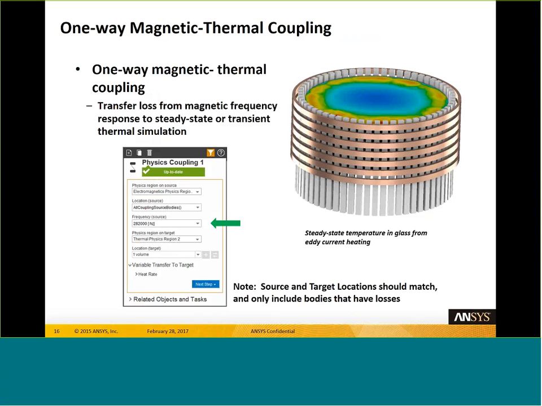Okay, and the third enhancement that I want to highlight in the area of electromagnetics is one-way magnetic thermal coupling. Now, in AIM, we've had one-way coupling between DC electric conduction and thermal analysis. We've also had one-way coupling between magnetostatics and steady-state and transient thermal. But now at 18.0, we've included one-way magnetic thermal coupling between magnetic frequency response and either a steady-state or a transient thermal simulation. So going back to the glass crucible heating, this is an induction heating problem.